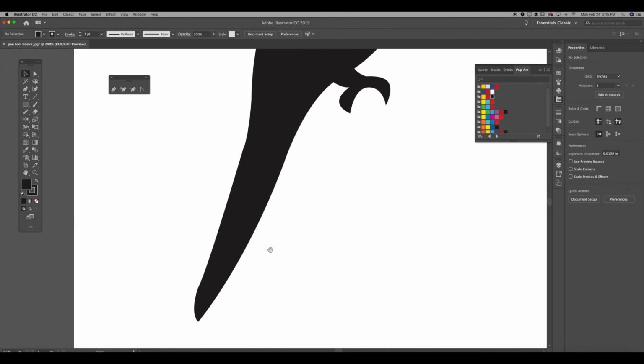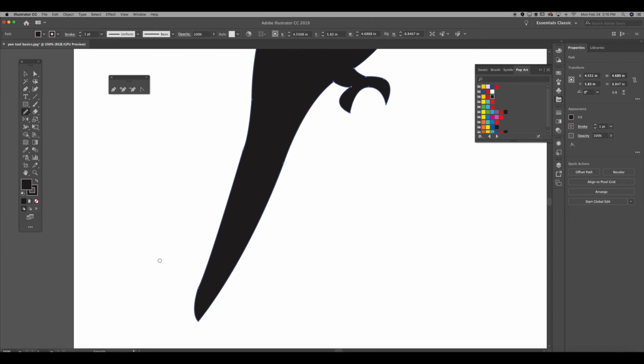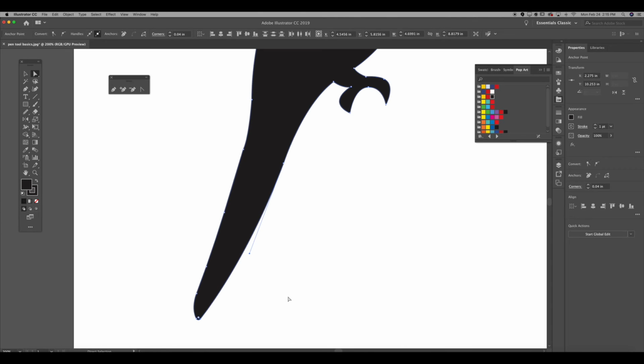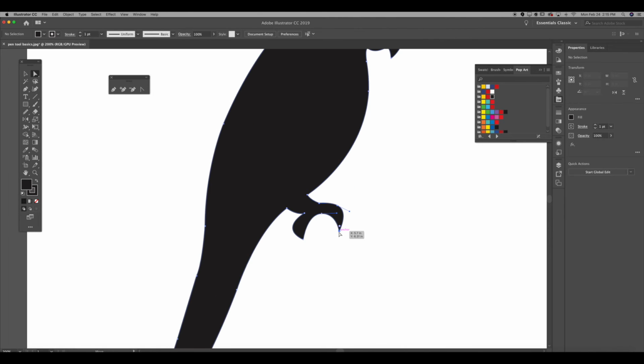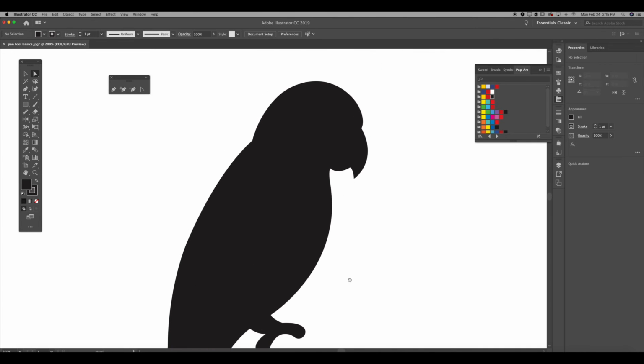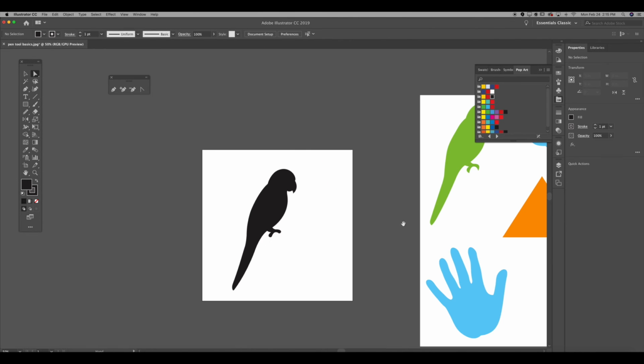So like right here, there's this weird kind of jagged edge. I'll use the smooth tool, I'll go in, and I'll smooth it out. Or you can click direct selection, and you can round that edge out. So that is how we create simple shapes using the pen tool. Let's go ahead and make a few more.